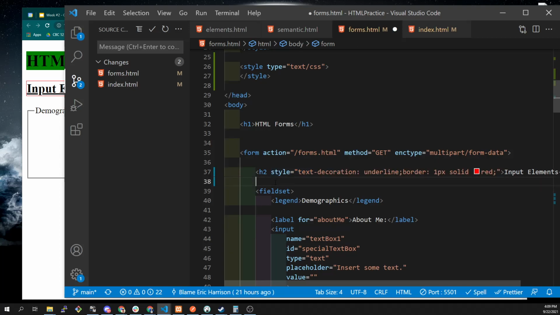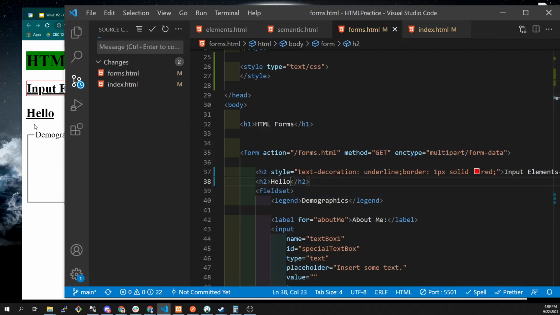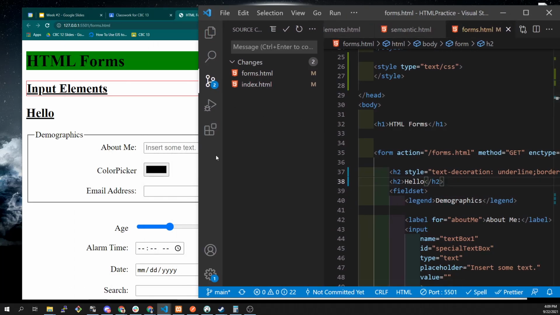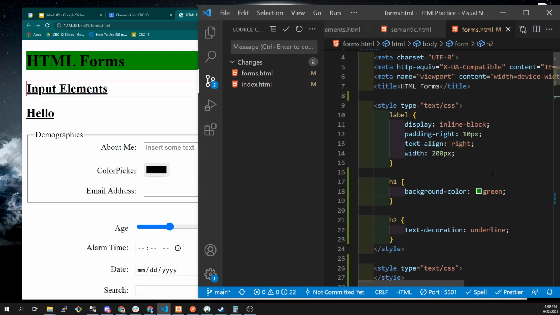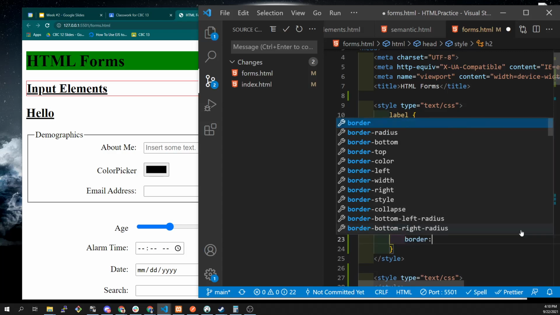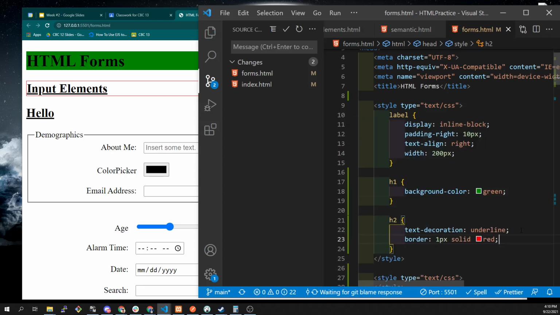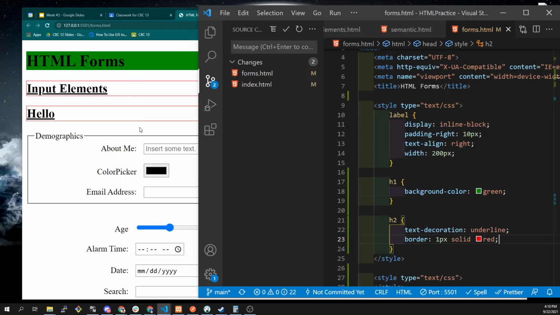Let's add another H2 in here, right? H2, hello. So I've got another one right below it now. It applies the CSS code to all H2s. Yeah, is that it? When we're doing these style attributes, this style attribute only operates on the individual element we write it in. Whereas one of the powerful things about CSS is that we can apply styles to every element that matches a selector, right? So we can say H2, all of them get text decoration underline, and I can come in here and say border 1px solid red, right? Perfect, and now you can see both of them have it.